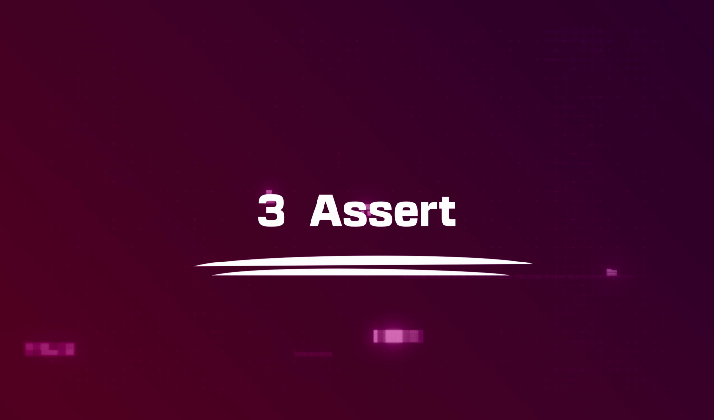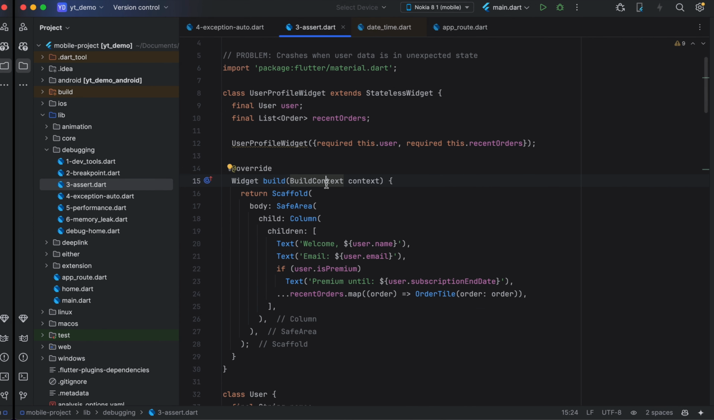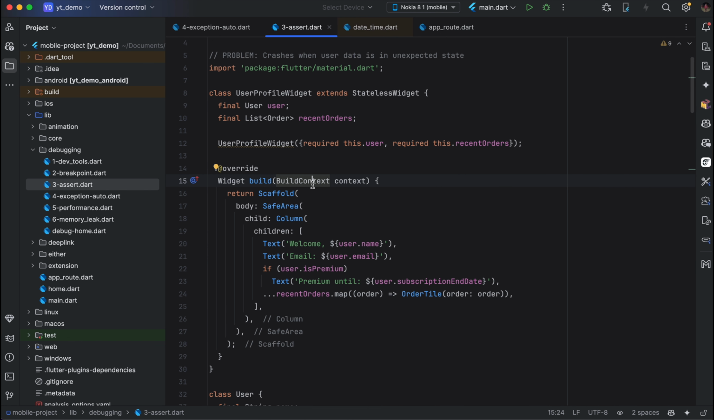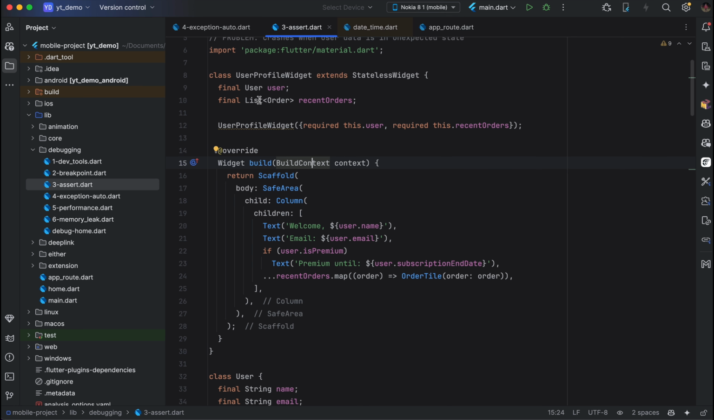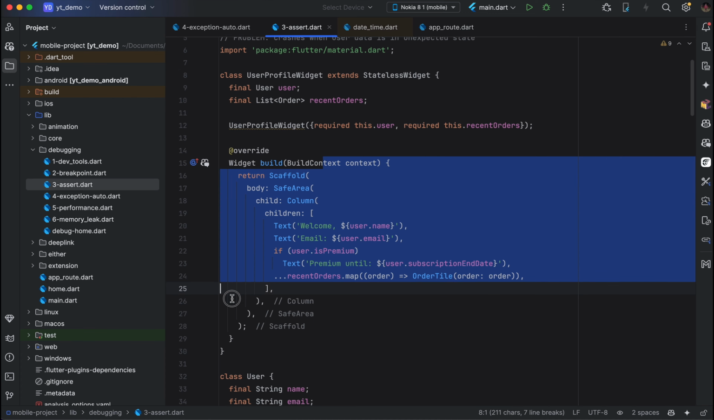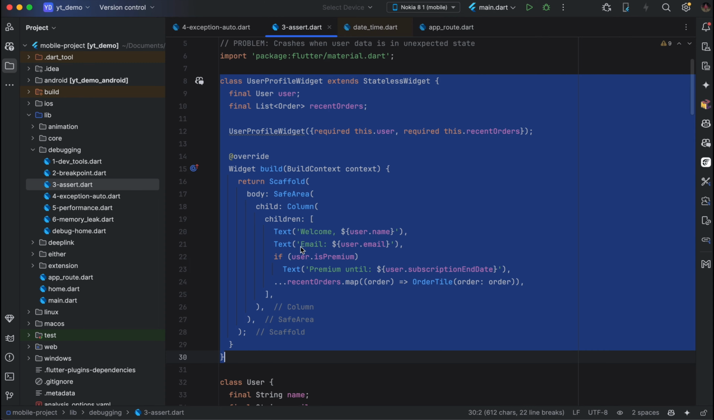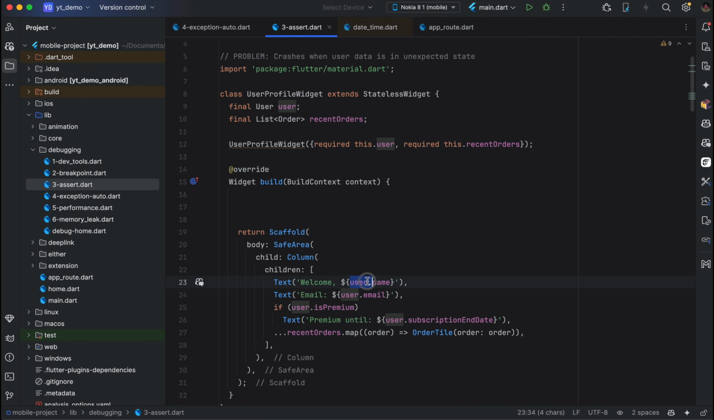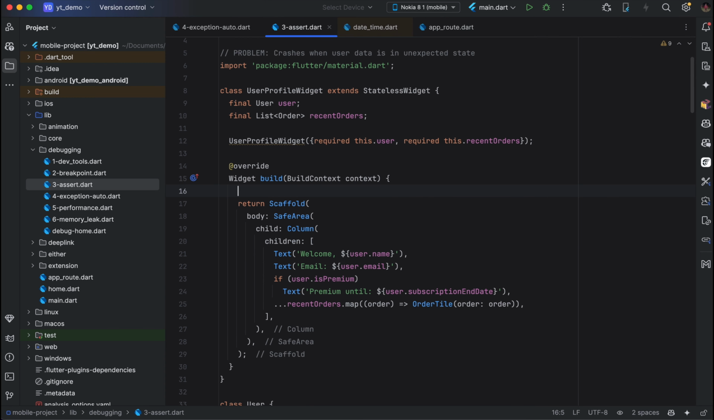Use asserts. This tip is all about catching bugs before they become bugs. Check out this user profile widget. Here we are making quite a bit of assumptions. We are displaying username, user email, and whether the user is premium or not. But what if the data we are getting is invalid or something is wrong?